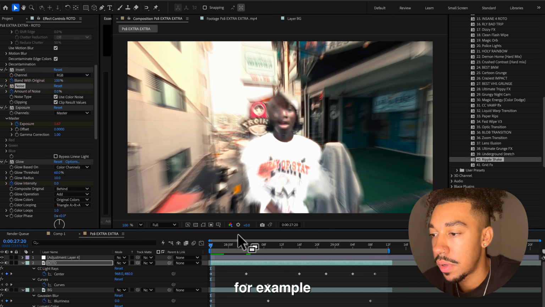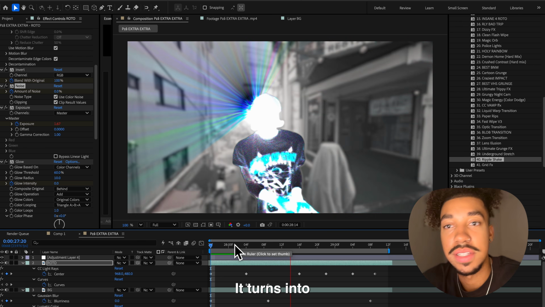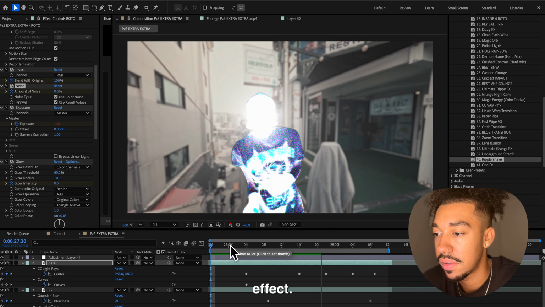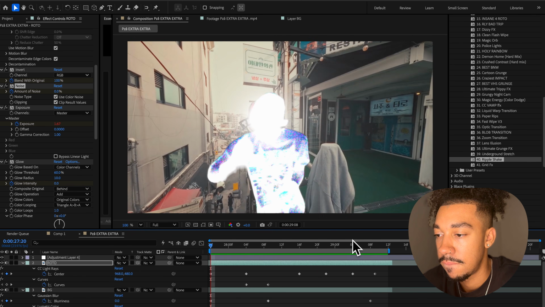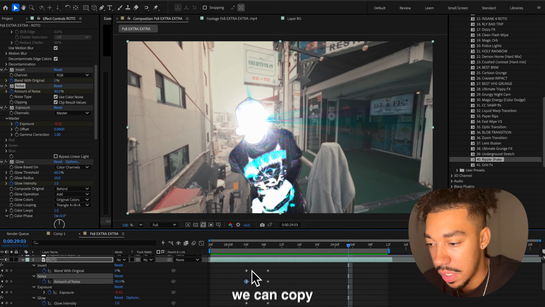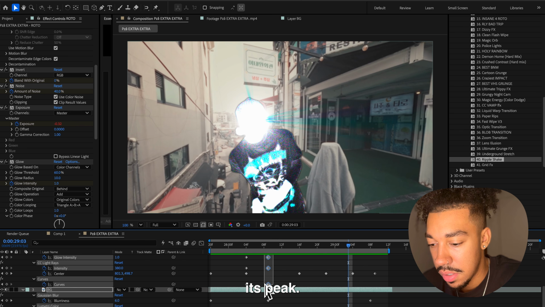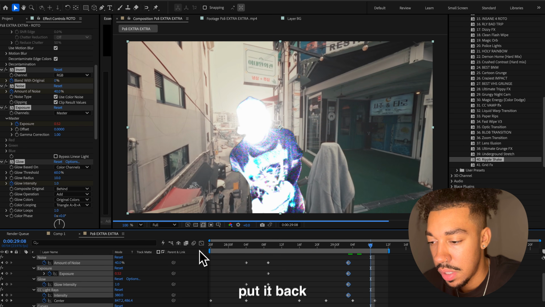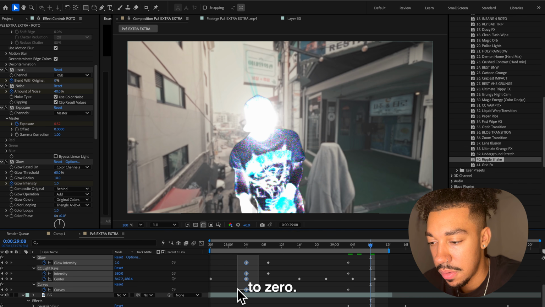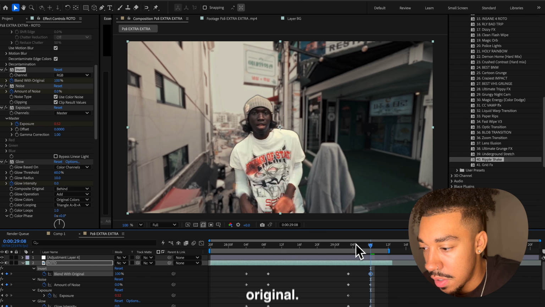So let's say, for example, at the beginning, we have normal clip. It turns into our crazy effect. Go back as well, I think like there. We can copy the keyframes from when it was at its peak. So let's do this and put it back to 0. These ones. The invert needs to be switched and with original.